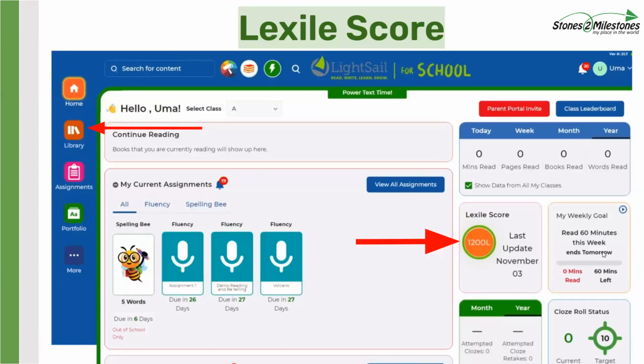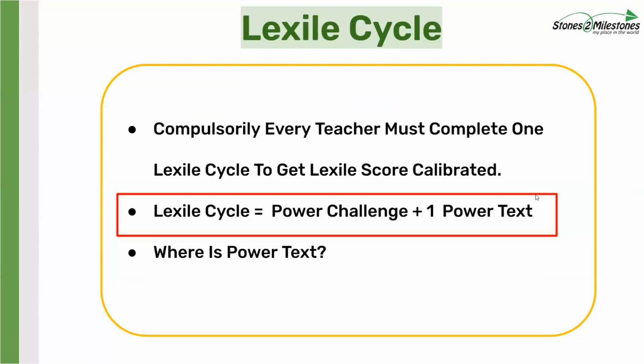Now it's time for you to do the second step. The first step was taking up the power challenge. Now the second step is to read a power text. I'll tell you why. So every teacher must compulsorily complete one LightSail cycle. Okay. What is a LightSail cycle? A LightSail cycle is power challenge plus one power text.